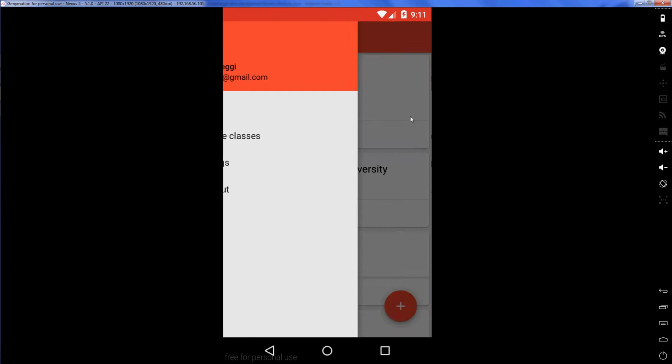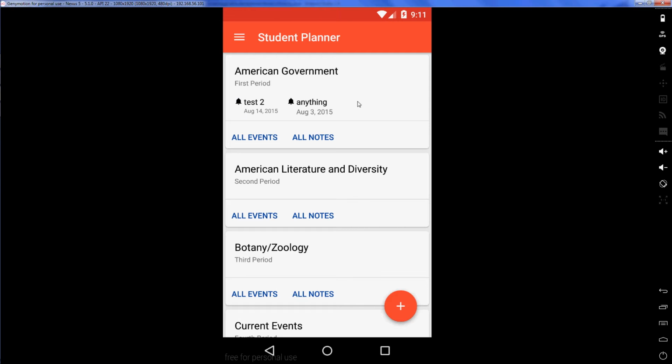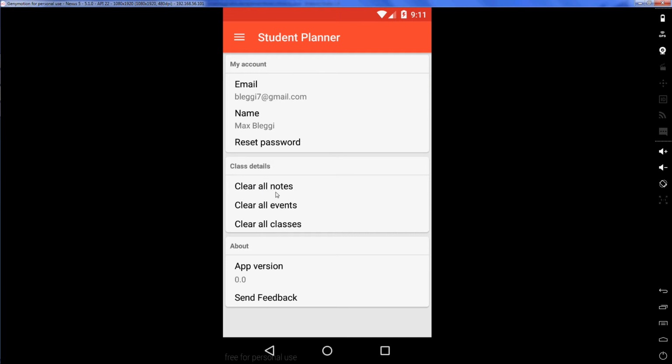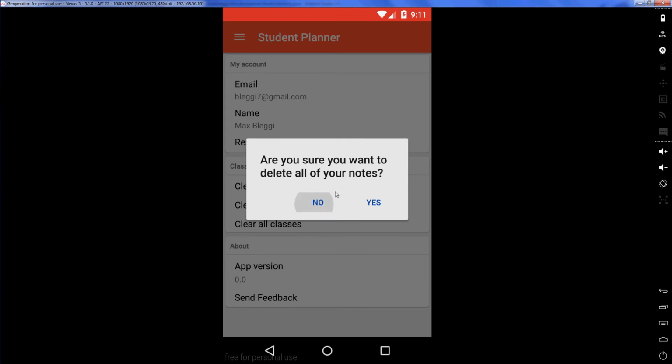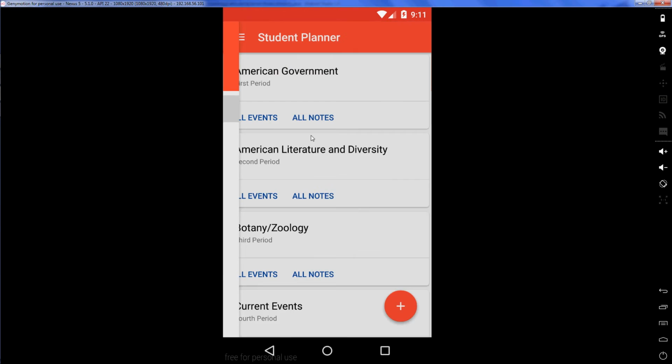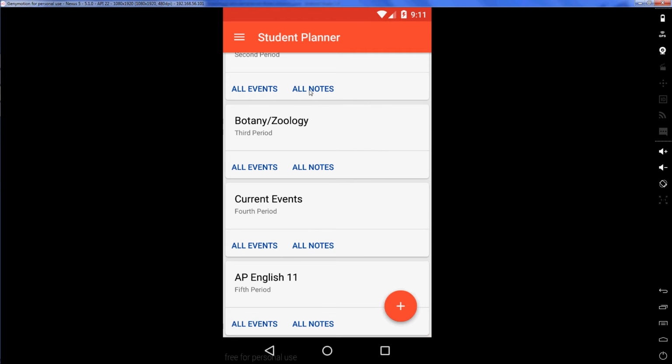So if I go here, you saw before that I did not yet implement the navigation drawer, but now it is implemented. So right now we're at home, and I've got to fix that. It doesn't have that set. It should, just to look a little bit nicer, but I can choose to go to settings, and I can see that I can do clear notes, or actually it wasn't notes, it was clear all events. Sure you want to clear all events? Yes. So all events deleted, and let's go check and see if that's true. Yes, it is. There's no more notes. Or I should say there's no more events, sorry.